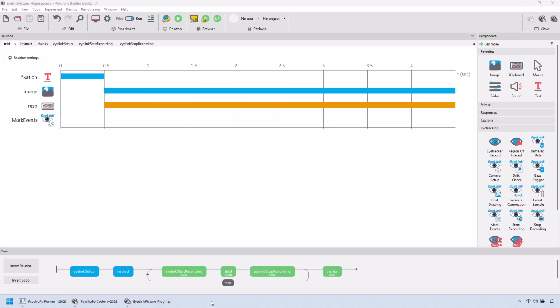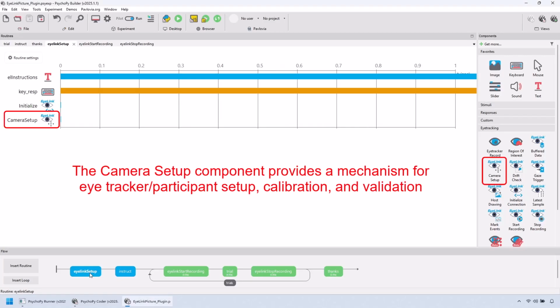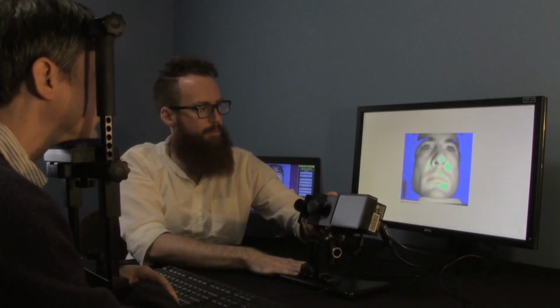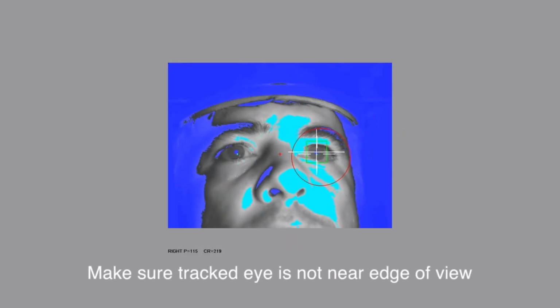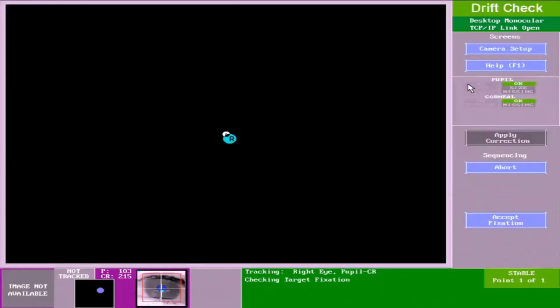The camera setup component is important for an EyeLink experiment, as it puts the host PC into a special camera setup mode from which the experimenter can set up the participant in the eye tracker and then perform eye tracker calibration and validation. Then, once eye tracker setup and calibration are complete, the experimenter can click the output record button on the host PC or press the O key on either keyboard to proceed with the rest of the experiment.